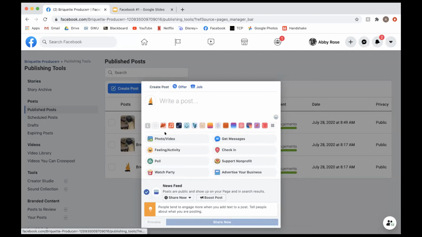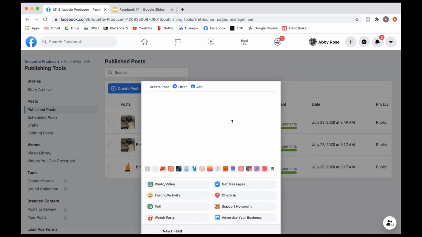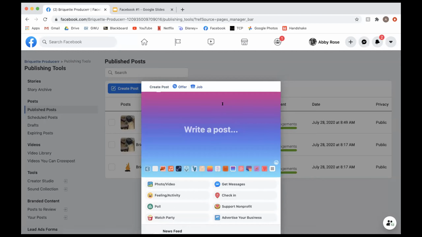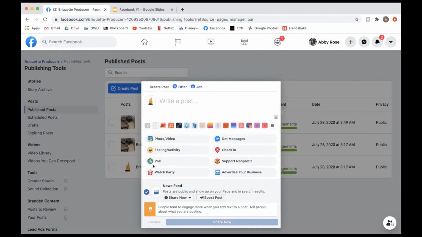Also, if you want your post to be a bit more eye-catching, maybe it's something special, maybe it's a deal or promotion, you can add a colored background. It's just a fun thing to spice up your post. All these different backgrounds are down here. To get rid of a background, you just click on this white box to the left-hand side right there, and then you just get rid of it.